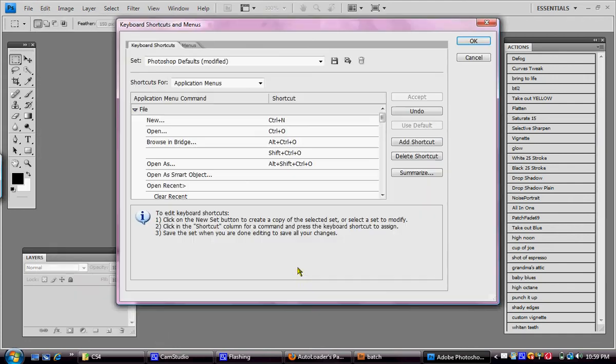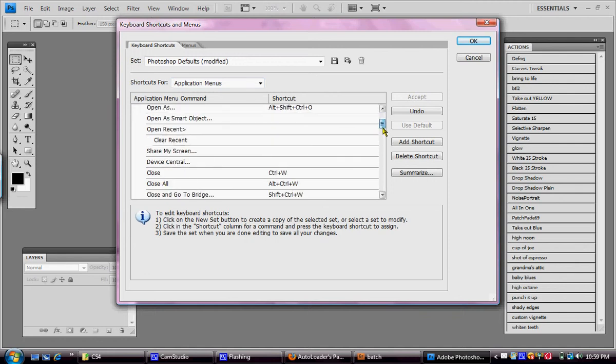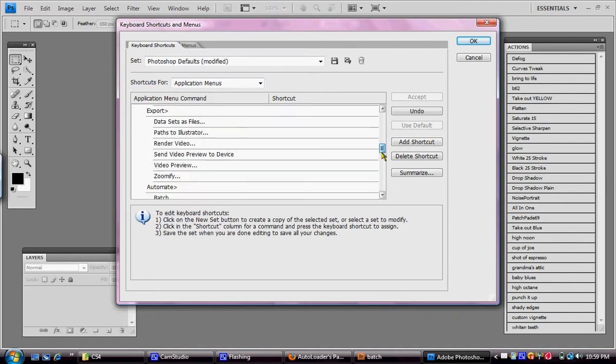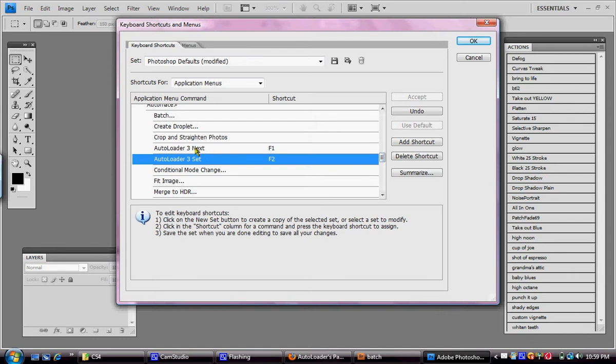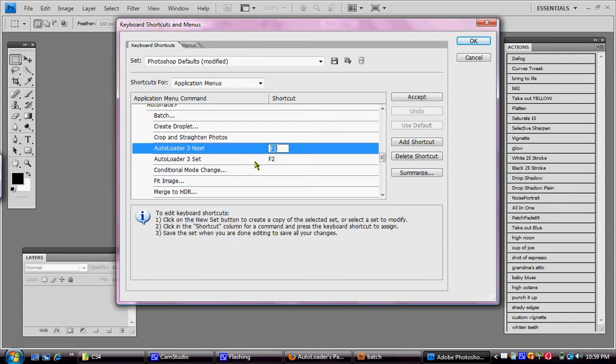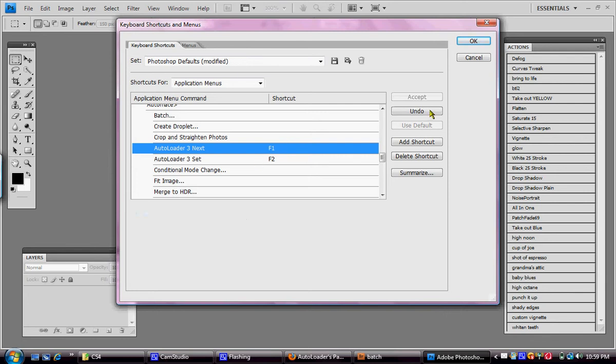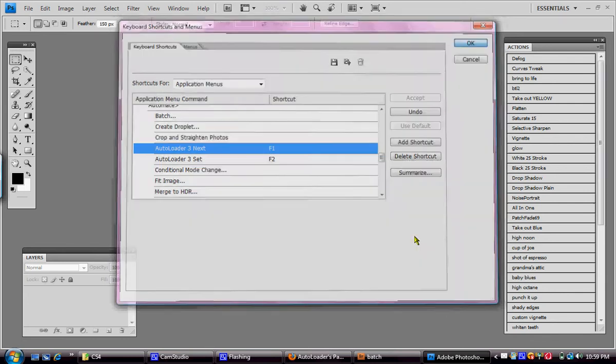So you're going to go to your keyboard shortcut. It's under Application Menus, and under File you're going to scroll down until you see Automate. And in Automate then you're going to see Autoloader 3 Next and Autoloader 3 Set. And as you can see, I've already set my F keys to hotkeys of F1 and F2. And literally, you just highlight on it and you click on F1, and it will tell you and set that key for you. You're going to click OK.